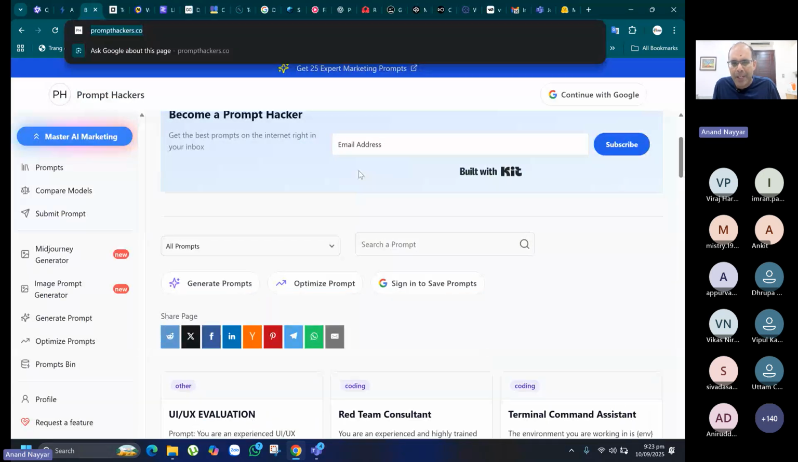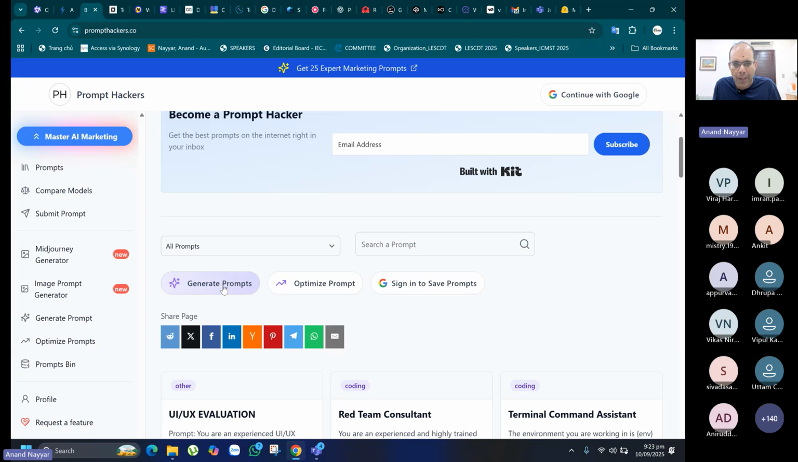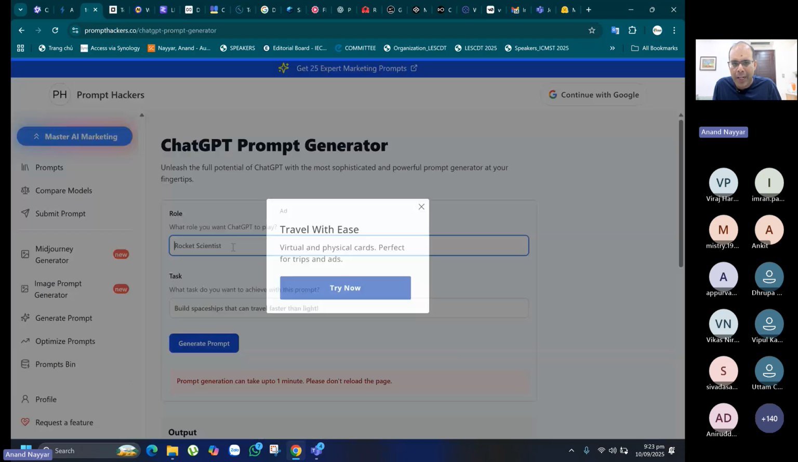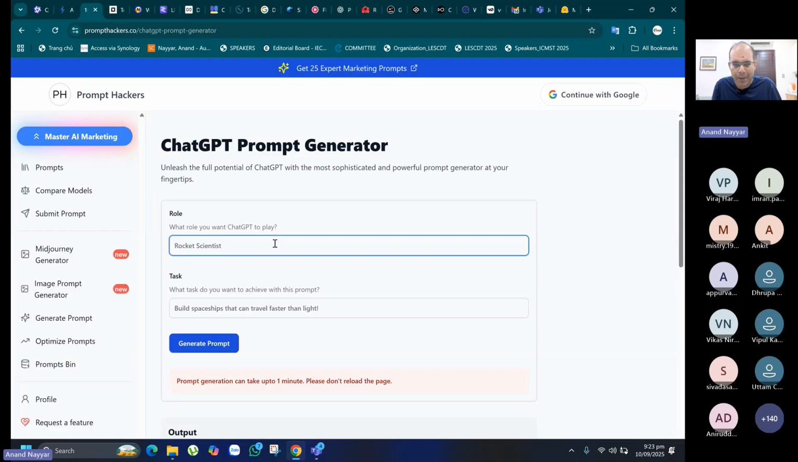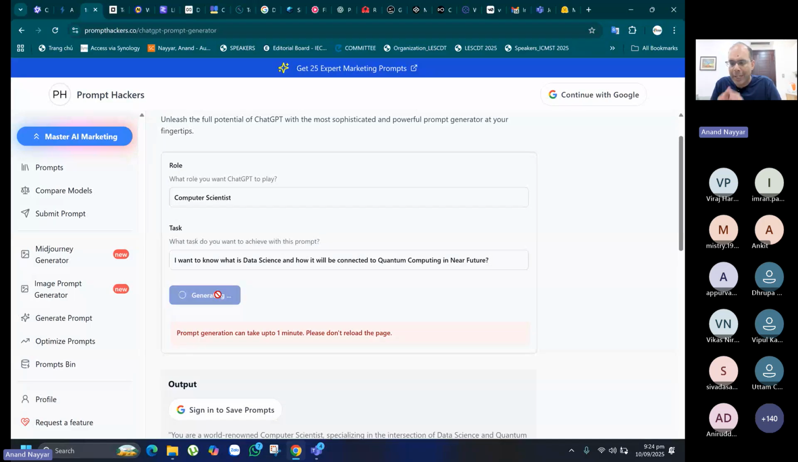So now, everybody, the next website for all of you: same as Prompt Genie, we have Prompt Hackers also. You click on prompts, or suppose I want to generate prompts, like what kind of role ChatGPT should play. Now see this, everybody: I want you to play the role of a computer scientist. What is the task? I want to know what data science is and how it will be connected to quantum computing in the near future. So this is my task. Now I will generate the prompt. It will automatically act as a computer scientist and make the best prompt for me.